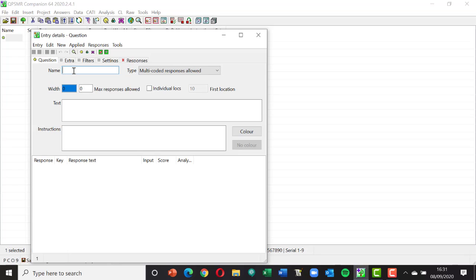So the first thing to talk about is the question name. Now you're allowed a question name of up to 30 characters in QPSMR, but I think there are some rules that are worth following because it makes it easier when you're using some of the tools within QPSMR, or indeed if you export this to other software you might have some problems.